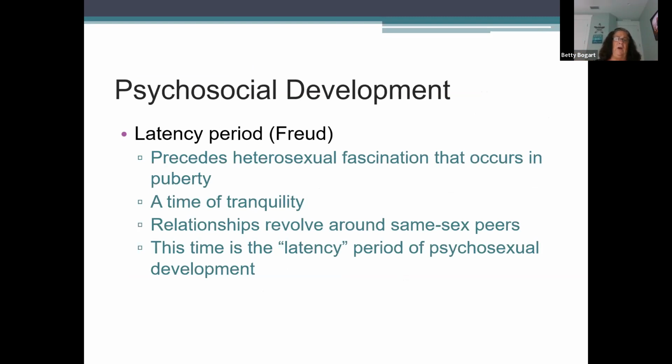So we haven't really talked about Freud yet, but Freud is all about things with sex and things that are involved with it. But when we're talking about Freud with school-age children, we're talking about how they like same-sex peers. Boys are with boys and girls are with girls until the end of this school-age period. So Freud says the same-sex peers are the most important here.